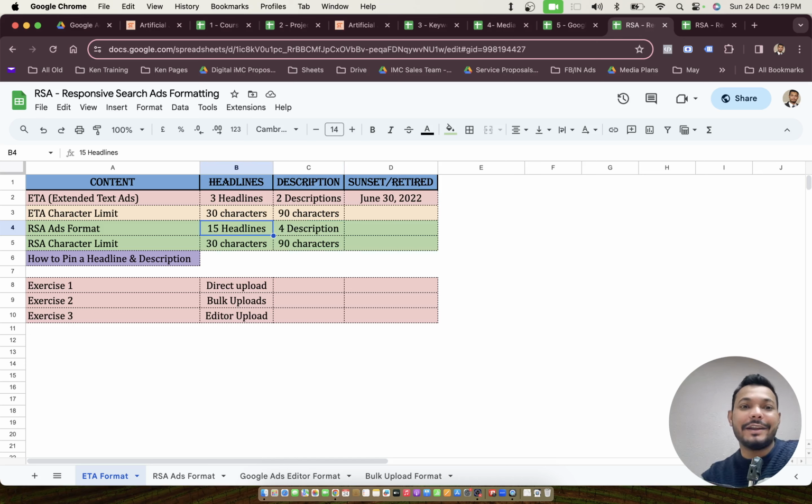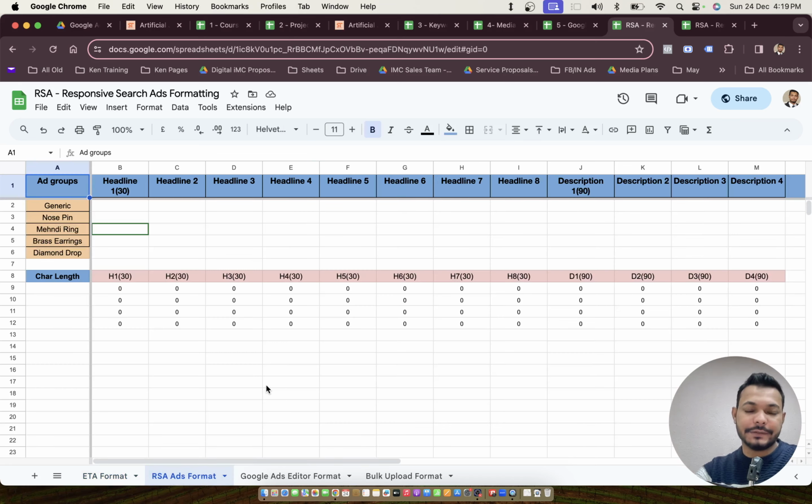Now, before we get deeper into it, you always have to understand that we have a character limit in the headlines and descriptions. In every RSA copy that you create, you can have at most, not at least, 30 characters. You cannot go beyond 30 characters in headlines. Similarly, you cannot go beyond 90 characters in descriptions. So maybe you are pretty good at writing, but your message has to be conveyed within 30 and 90 characters. So let's pull up the RSA format sheet.